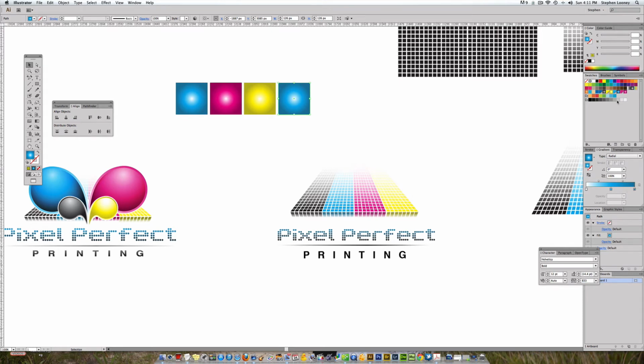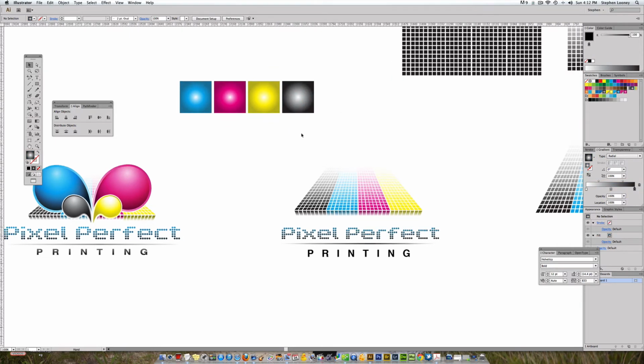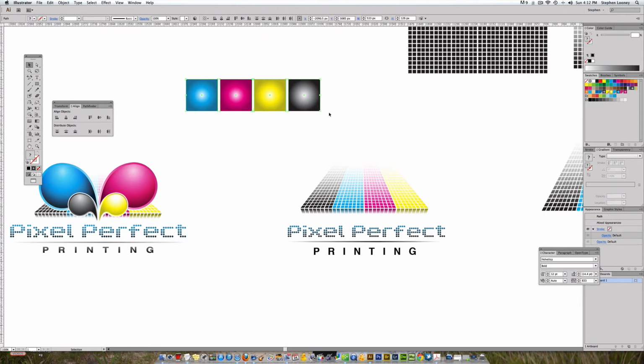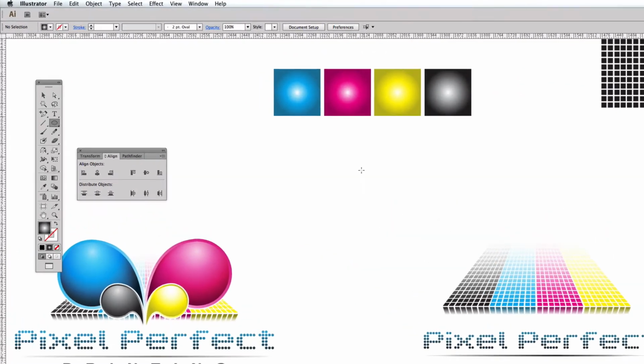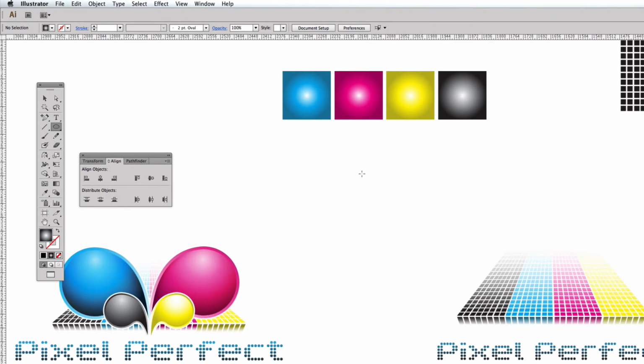Now with the black, just put, obviously like 50% gray in the middle and 100% black. All right, so now we got our 4 gradients. And you can add these gradients in the swatches area. I just wanted to put them on the screen like that. And we're going to create this shape.